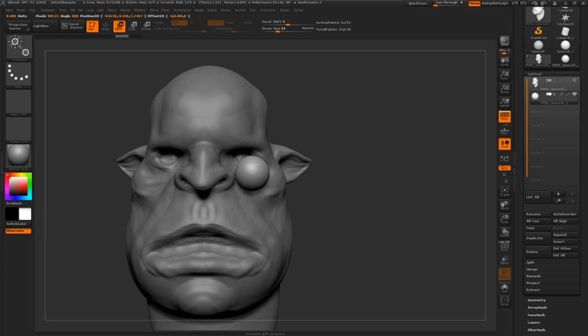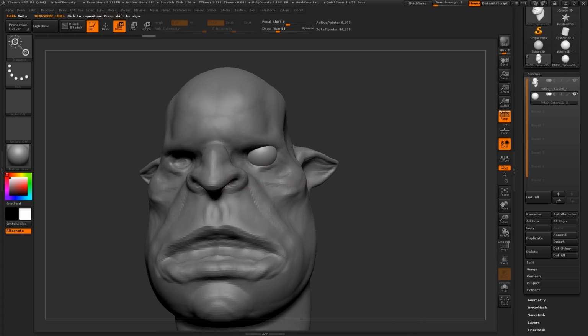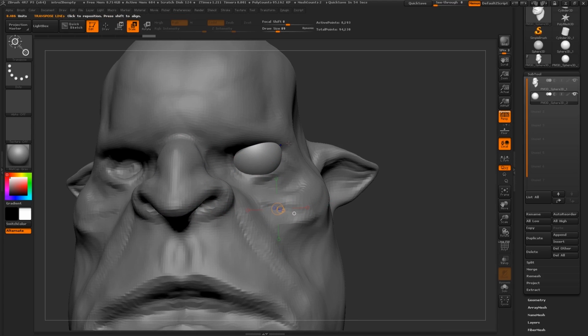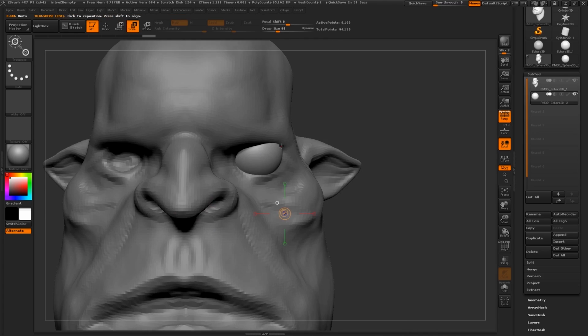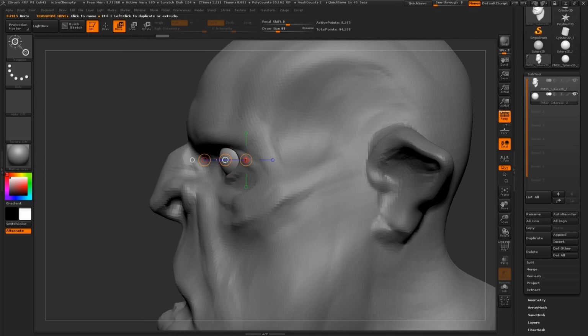Hit the W key to move into Move Brush. And if you want to move off axis like this, you just don't hold down the Shift key. Yeah, exactly. Want to scale it down a little bit as well. Hit the Shift key so it snaps. Drag it out. Drag it down. And it's almost in place.